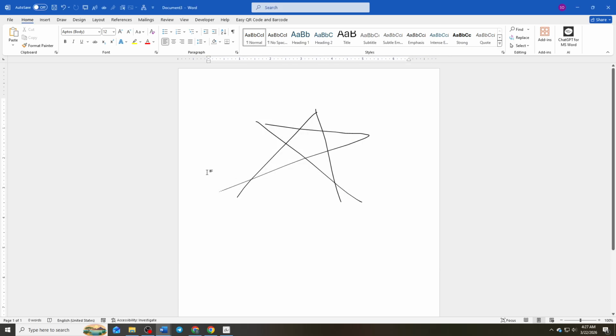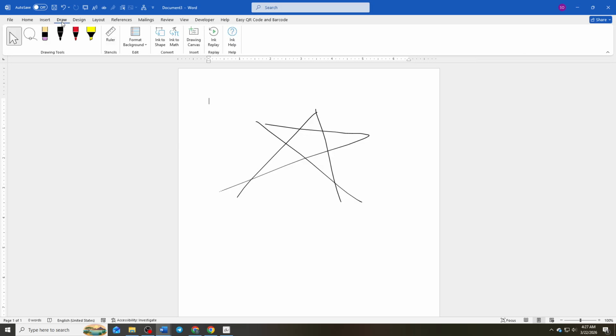Once the Draw tab is visible, click on it to see your drawing tools, including pens, pencils, highlighters, and the eraser. If you only want to remove specific strokes, select the Eraser tool. You'll notice that the eraser has different sizes depending on the complexity of your drawing, so choose the one that best fits your needs. After selecting the eraser, move your cursor over the drawing you want to remove.